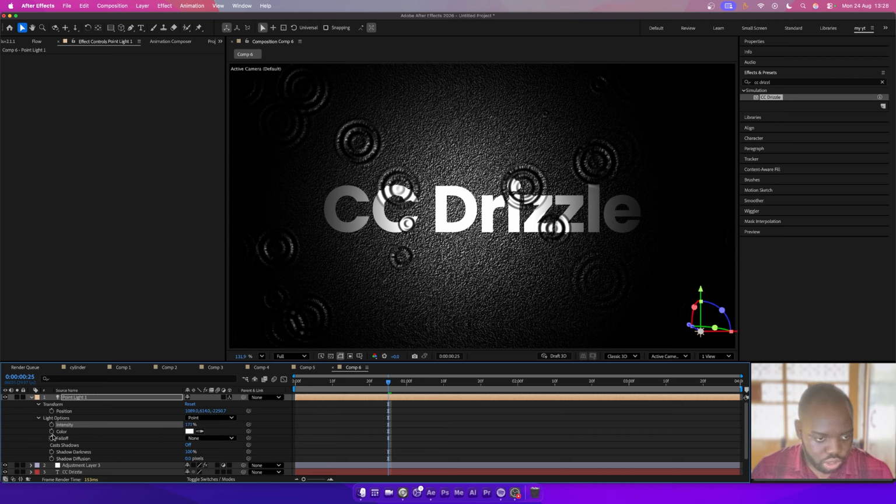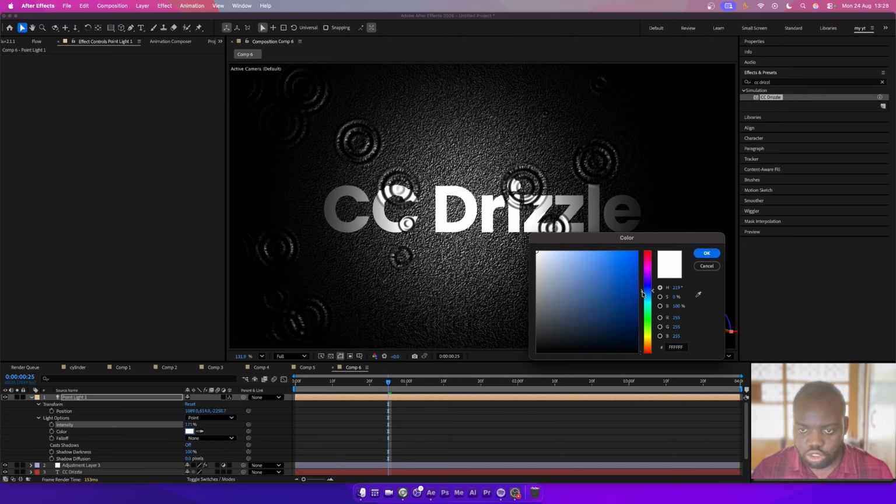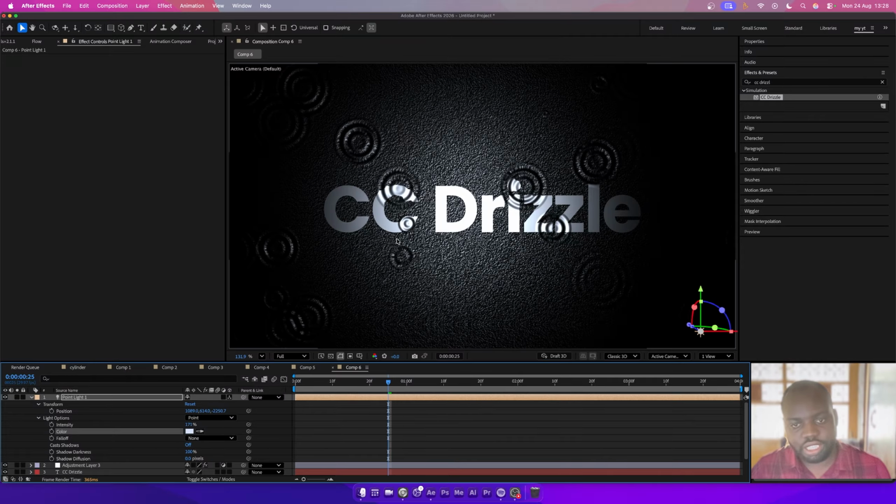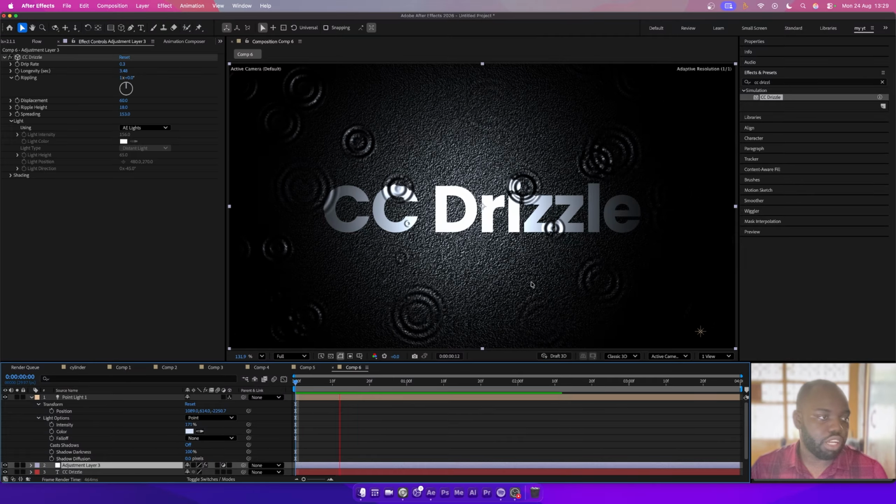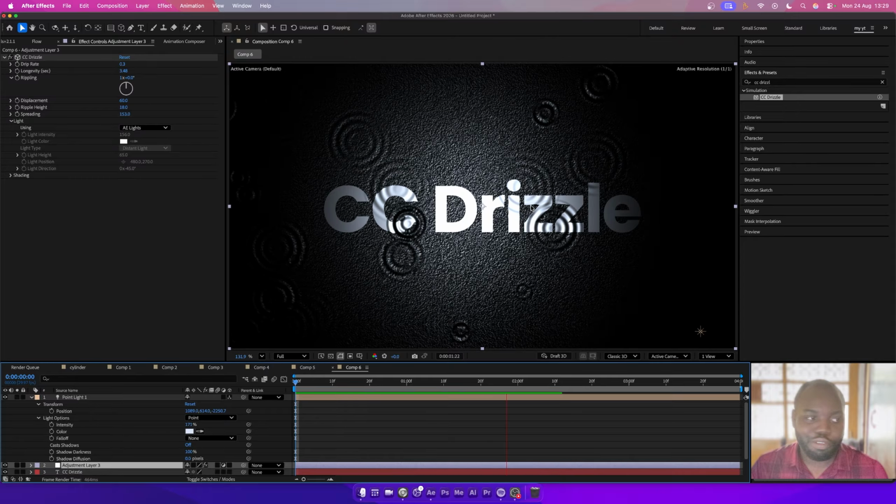And what I can now do here is change the color of the lights. I don't want it to be pure white. I want it to have a hint of blue inside or something like this. And it's looking cool. Now if I play that back, you can see we have this simulated rain effect right here.